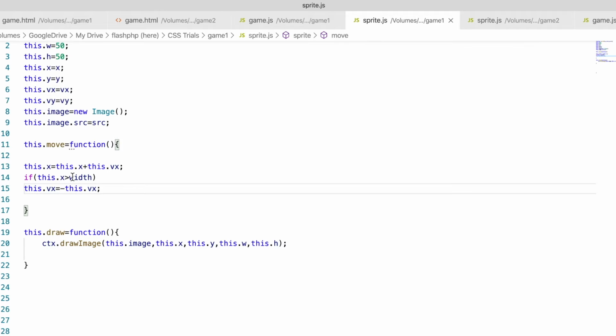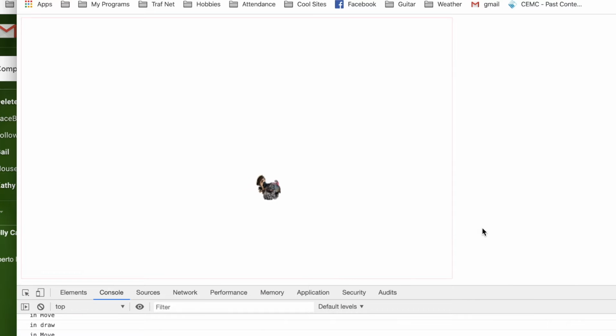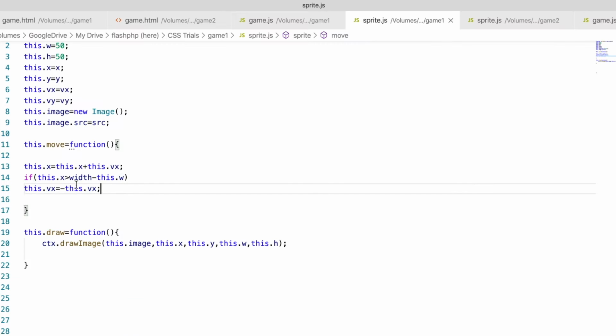If this x is greater than the width of the screen minus the width of the turkey. So this dot width bounce. When it gets to the edge of the screen, it will bounce. What's going to happen when it gets over here? It's just going to keep going to bounce it off the other side.